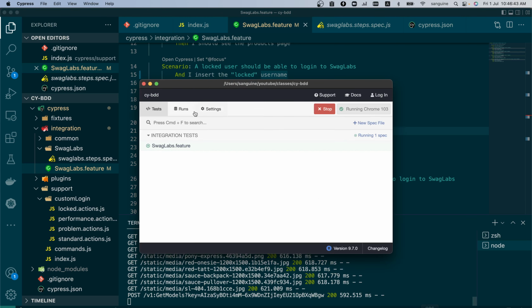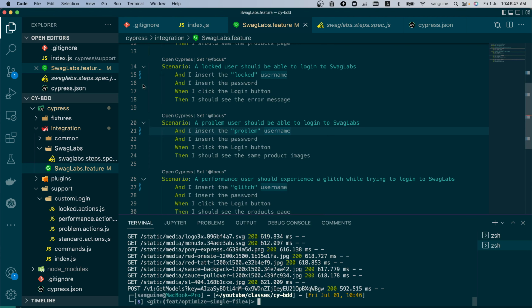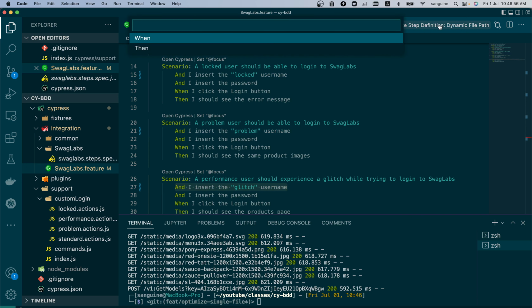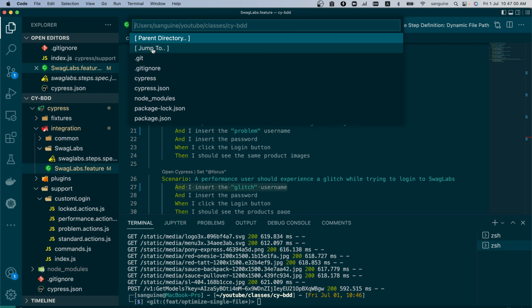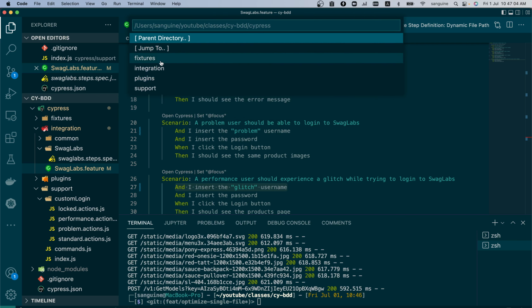Let's close that runner. We do not need the runner at this point. So how do we get the step to work? We can do this and create a dynamic file path. So which one are we going to use? Let's use the den. Go into our Cypress folder.